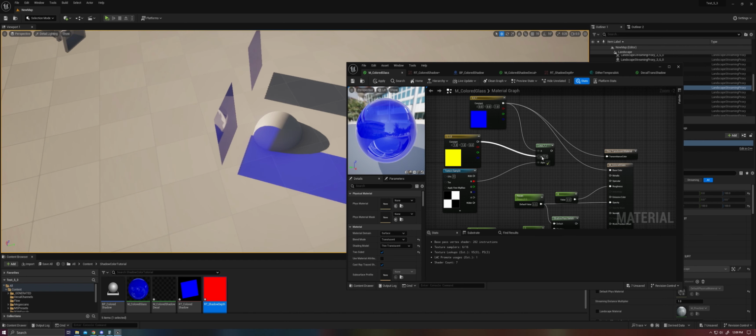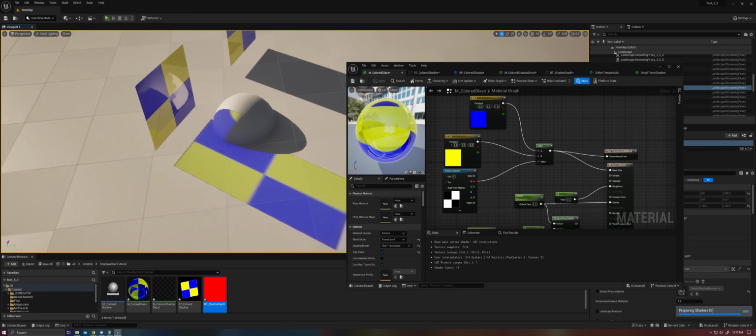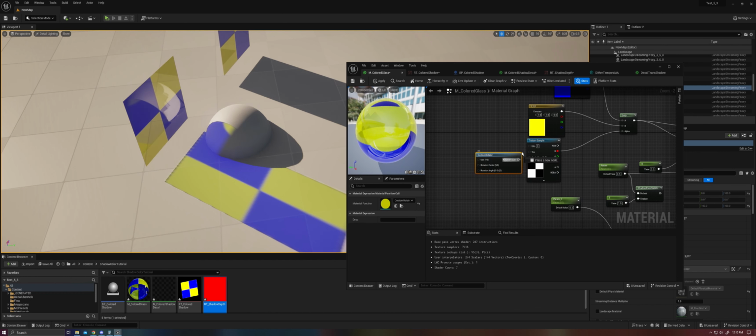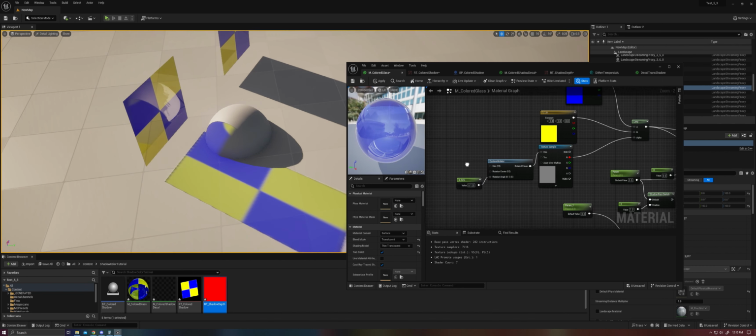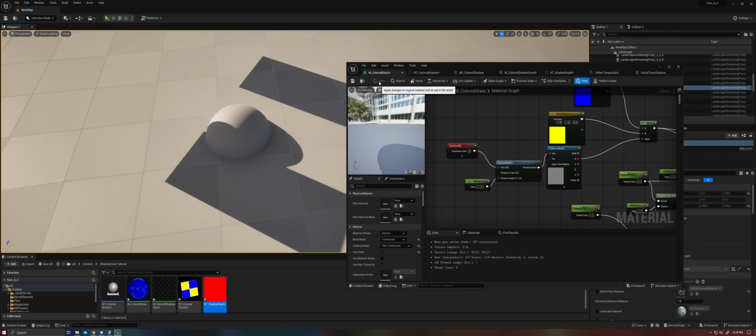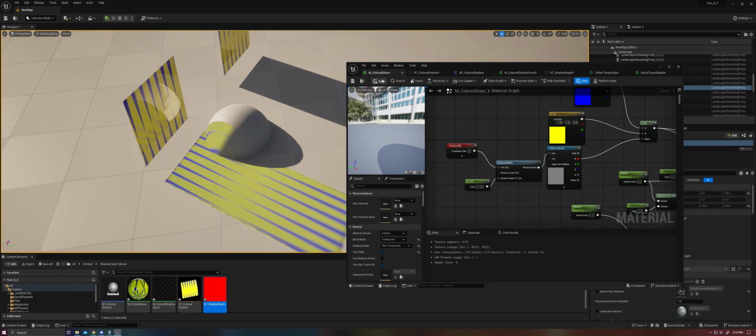Maybe add a second color, just like in my example. Let's see, get that. Let's grab a custom rotator. 5. On our UVs, we're going to go 5.25. Excuse me, 2.5, 0.25.